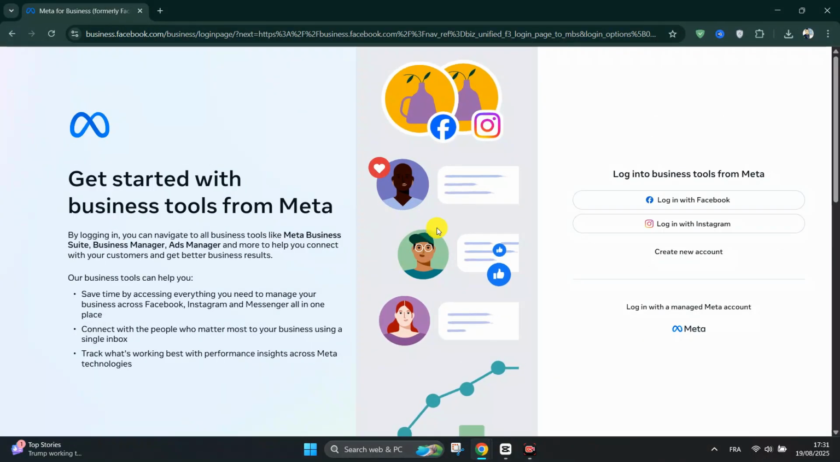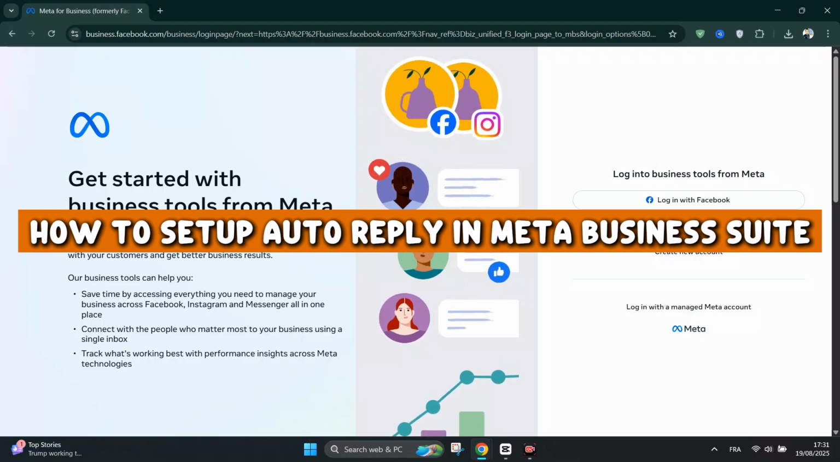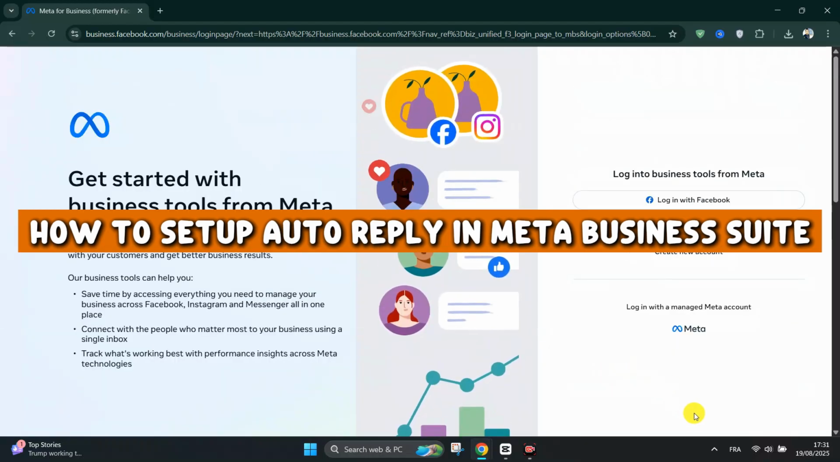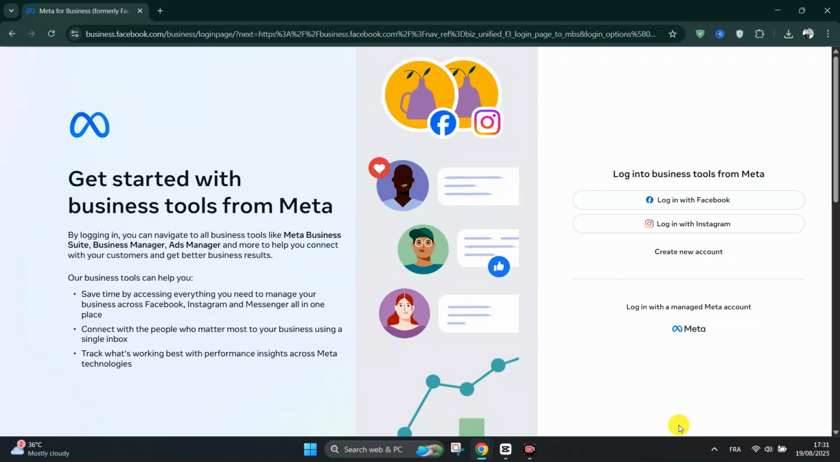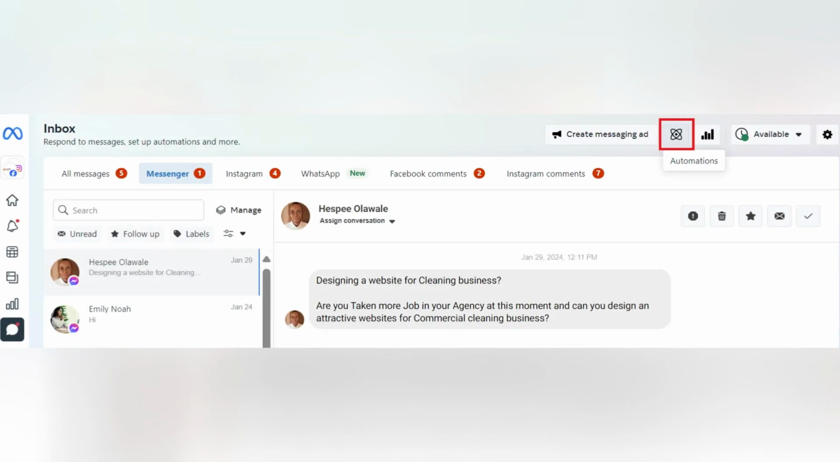Today we're going to see how to set up auto reply in Meta Business Suite. First things first, go to Meta Business Suite on your desktop or mobile app. Click the Automations tab in the sidebar, then locate the Instant Reply and toggle it on.